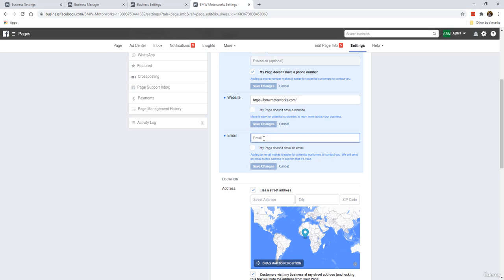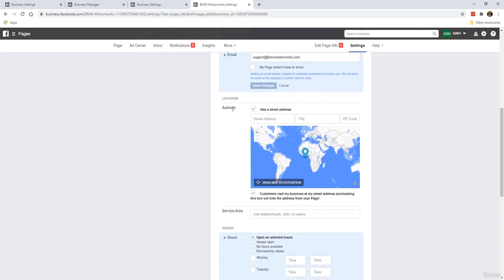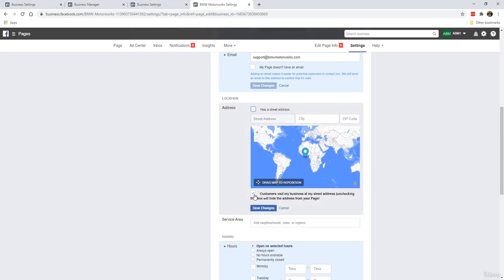Email, if you want people to contact you by email, you can do just that. So I'm just going to put support@bmwmotorworks.com. Assuming again this is your email address, I'm just making this up. If you don't want to put it in here, again, you just click on my page doesn't have an email, and then we're done. Okay, we click on save changes, and that's it. All right. Now address. If you have a premise, then you will put an address here. If you don't, you just untick this, and that's it.